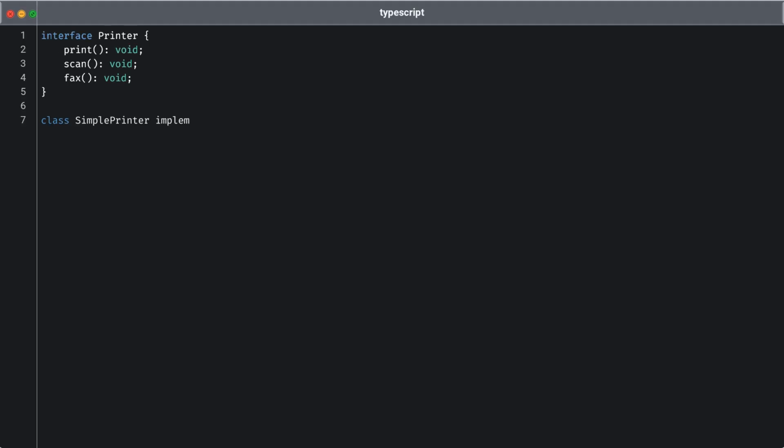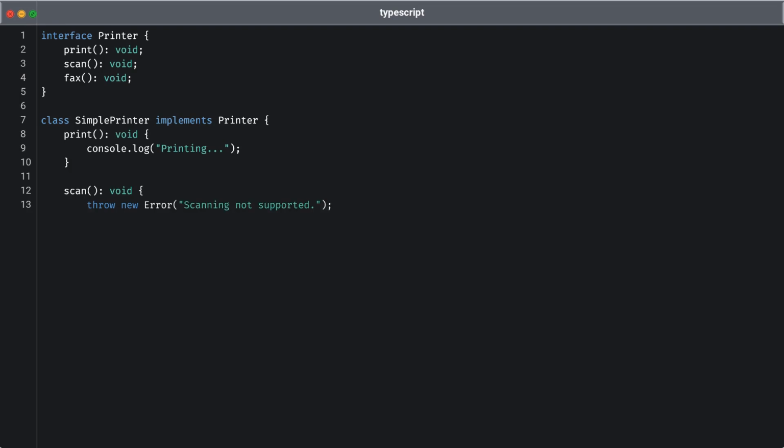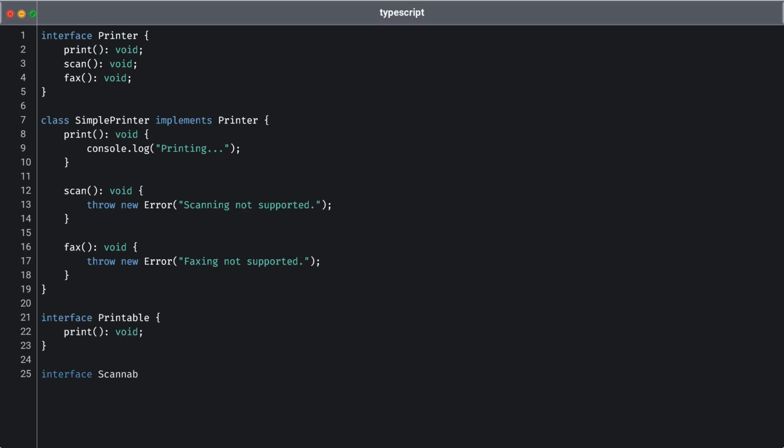Now let's take a look at how we can better structure our printing functionality by adhering to the interface segregation principle. Initially, we have a printer interface that defines 3 methods: print, scan, and fax. This kind of broad interface can lead to complications, especially if a class implementing it, like SimplePrinter, only needs 1 or 2 of these methods. In this case, SimplePrinter implements all methods, but it throws errors for the unsupported functionalities.